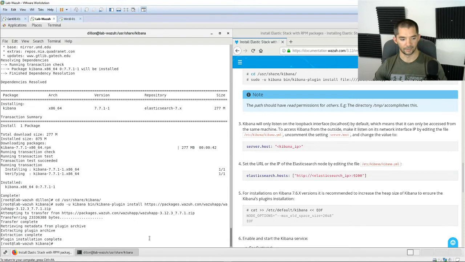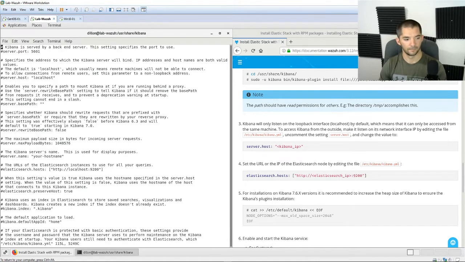We're going to go ahead and edit the YAML file for Kibana. Alright, so this is important. Make sure you uncomment your server port and uncomment the server host. So I'm going to go ahead and put 0.0.0.0 in here. That way it's listening on all interfaces.